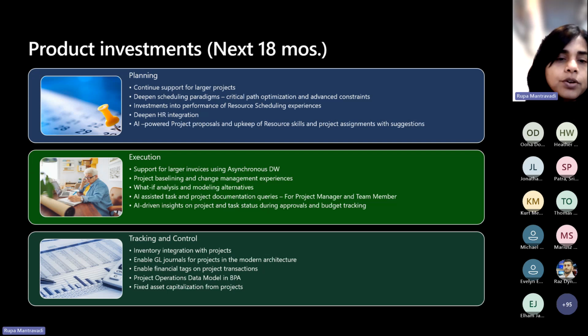And then, deepening in terms of our integration with finance and HR is going to be a huge theme. Finance, HR, and SCM is going to be a huge theme. With inventory integration, enabling general ledger journals for projects in the modern architecture, support for financial tags, project operations data model, BPA, investment projects. So these are going to be some of the highlights of the next 18 months.